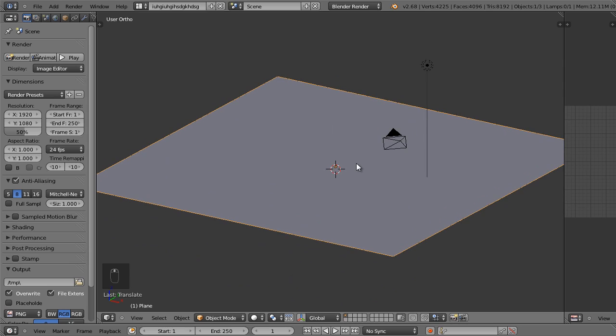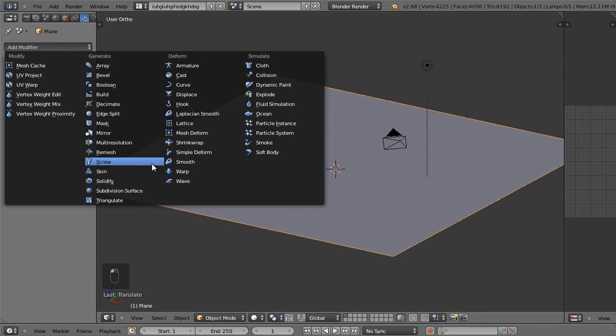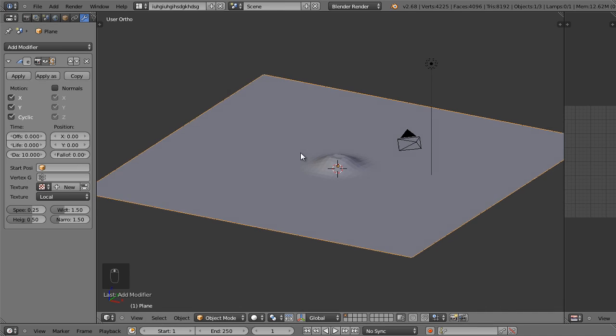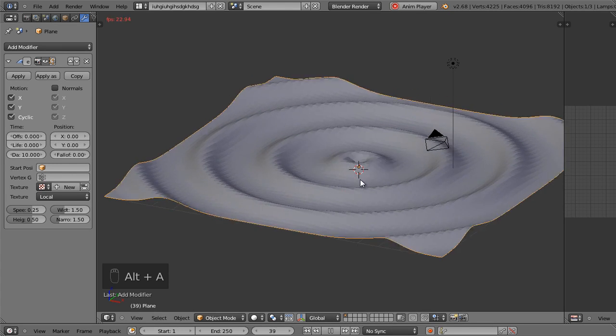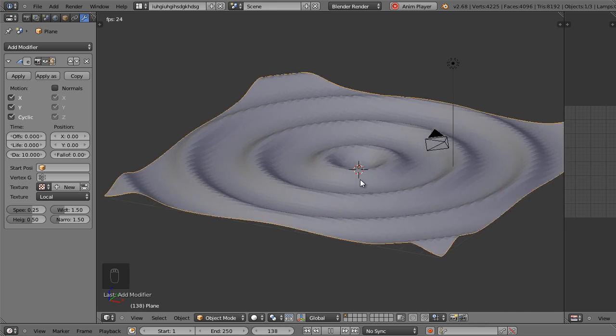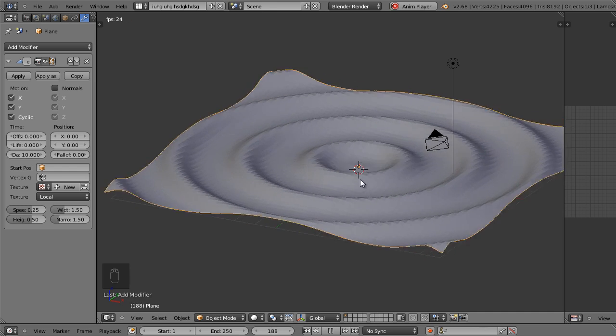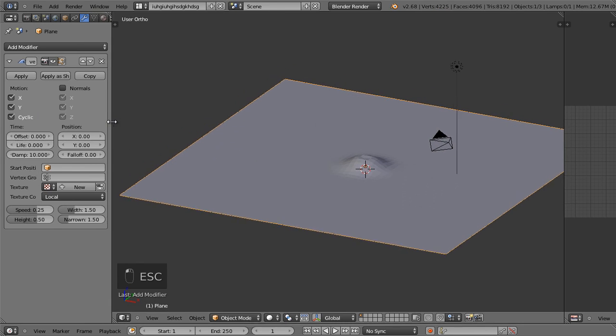Alright, now let's create our ripples using the wave modifier. So go to the modifier buttons and add a wave modifier. Now it starts to bump out, you'll see. So we can play through the animation and see how it looks by default by pressing Alt and A. Pretty good so far, but you can see it just continues going on forever and ever. So let me explain to you what some of these settings do here.